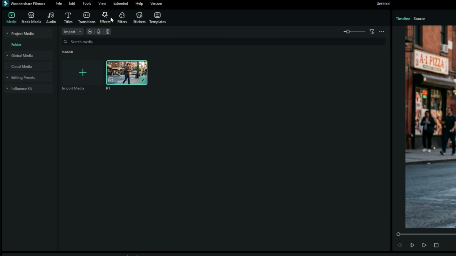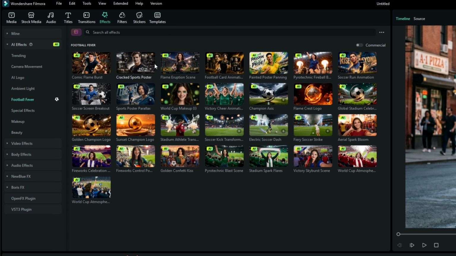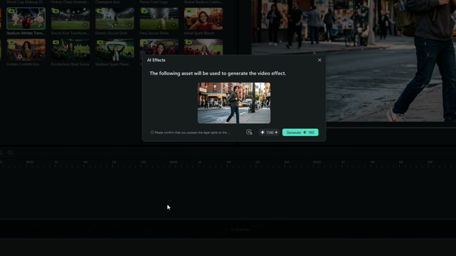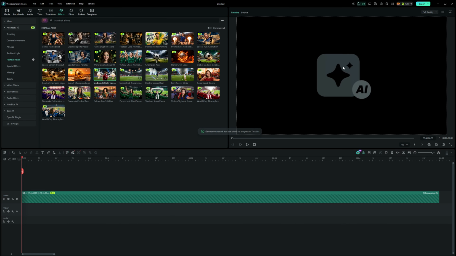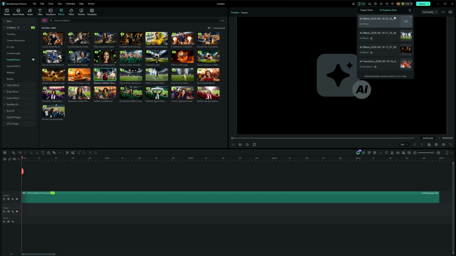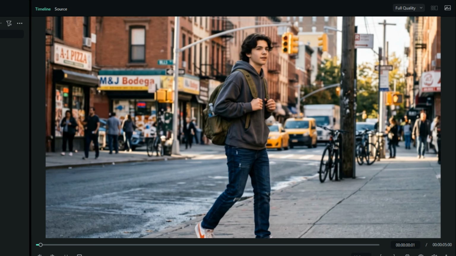Next, head over to Effects. Open the Football Fever category and choose your favorite effect. I'll be using this one. Simply drag and drop it onto your photo, then click Generate. Now, sit back and let the AI do its thing. You can track the progress right here. And just like that, here's the result.